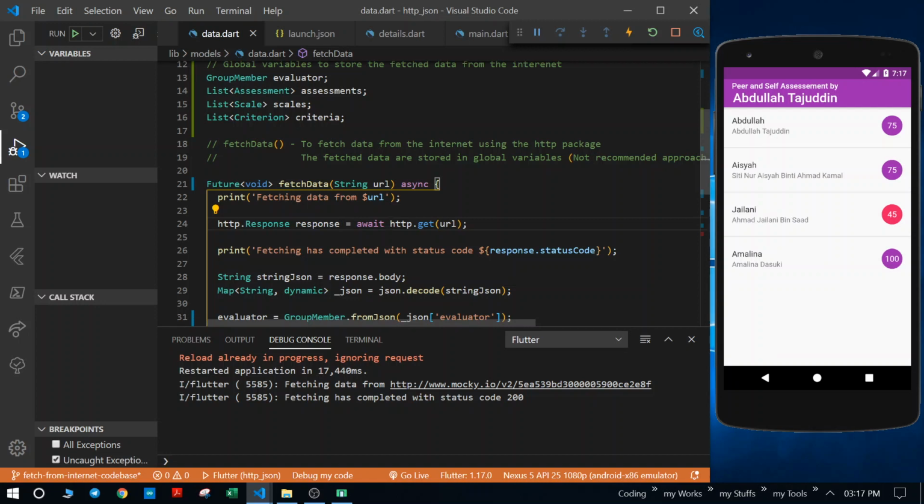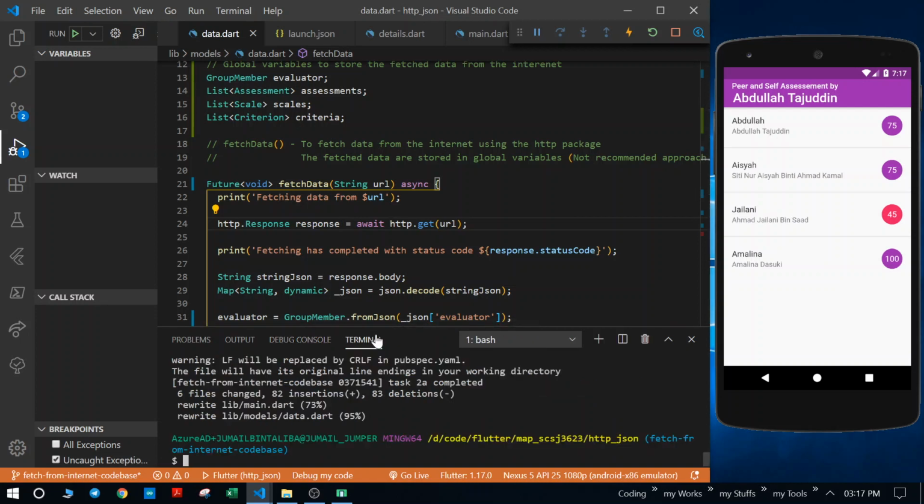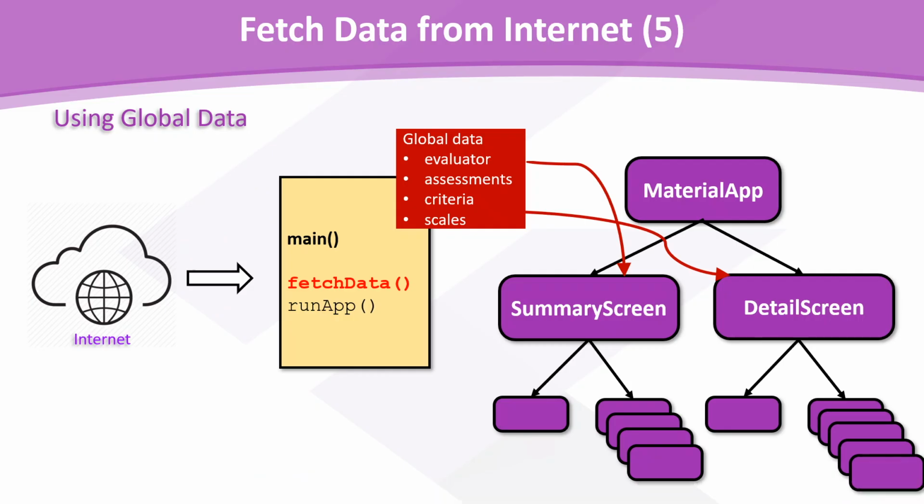So let's continue. I believe we completed task 2A. So now I can commit. In fact, I already committed. I can type: I commit this task to make sure I save that one. Okay, now let's go back to the slide.